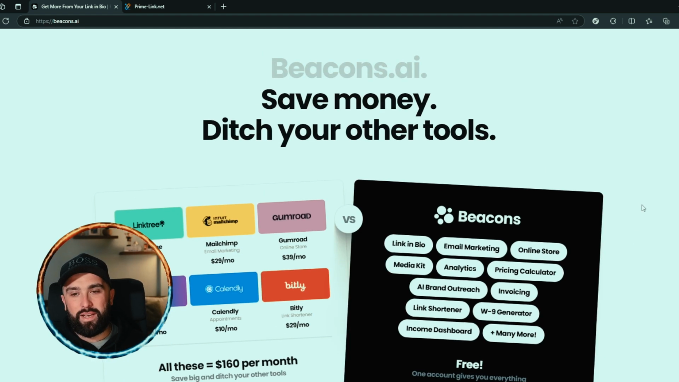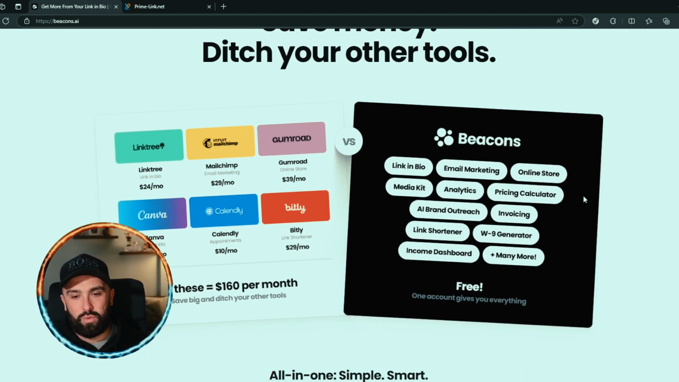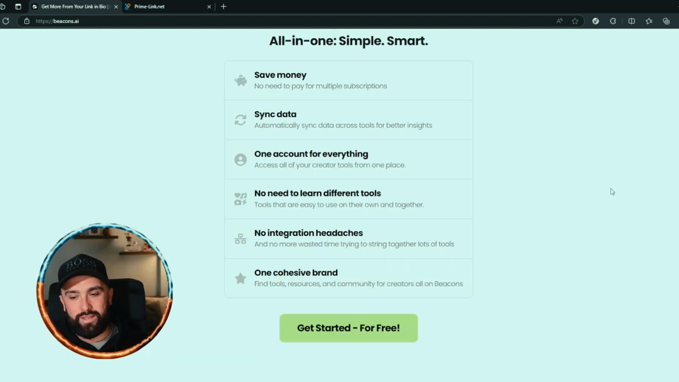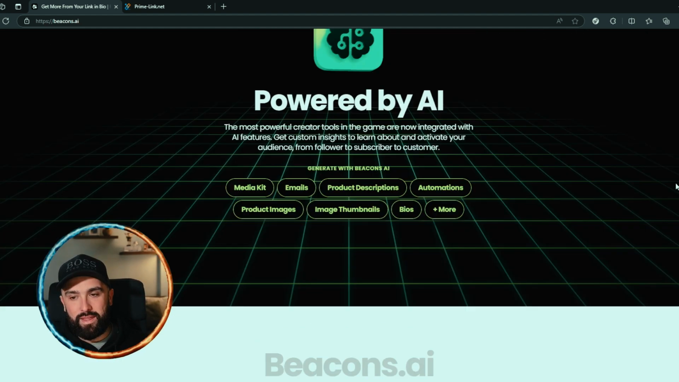Okay, so they are saying you can save money, ditch your other tools. They do have a couple selected on here, for example Canva, Calendly, Bitly, MailChimp, Gumroad. So what they're saying is you don't need to pay for everything for that. You can literally do it all in this app. But let's see their pricing.